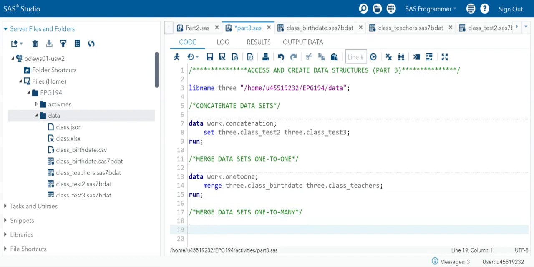And then the last thing is we're going to merge data sets one-to-many. And this is for if you had one teacher but multiple students, for example. You could create multiple entries for each teacher, so that way they could list their students out within their own individual observations. And the rows don't necessarily have to match up perfectly, like in the one-to-one merge.